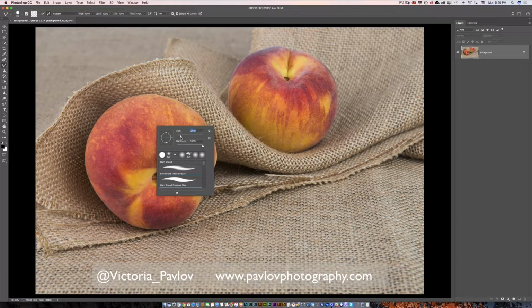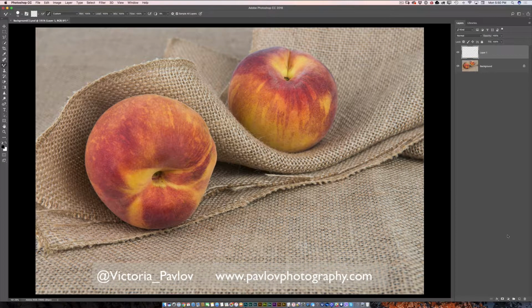I would like to have my brush in the middle size, so probably about 19 pixels, and I will start to paint over my peach. Before that, I will create a new empty layer just like that. I will rename this layer to painting, and voila, I'm ready to go. So I will start painting over my peach.